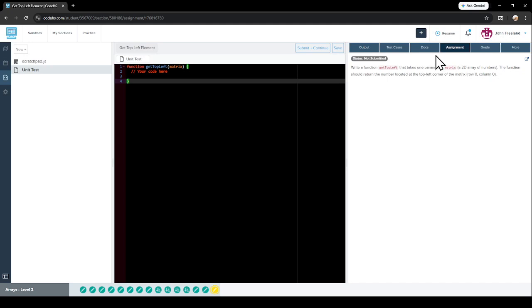Alright. Write a function get top left that takes one parameter, matrix, a 2D array of numbers. The function should return the number located at the top left corner of the matrix, row 0, column 0.